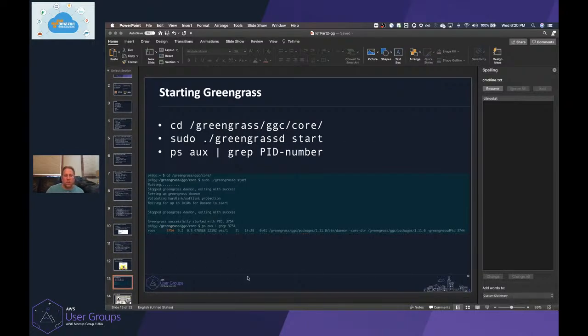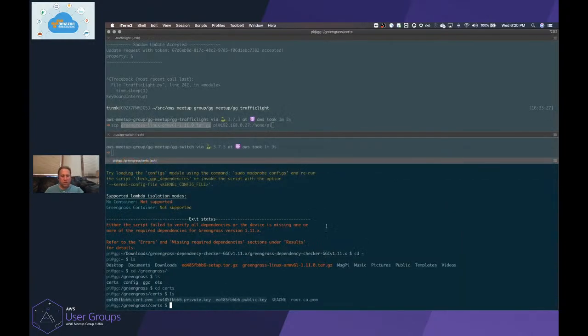And so the next step here is to go ahead and start up the Greengrass daemon. In order to do that, we'll have to get into Greengrass ggc/core. So let's go ahead and start that up.